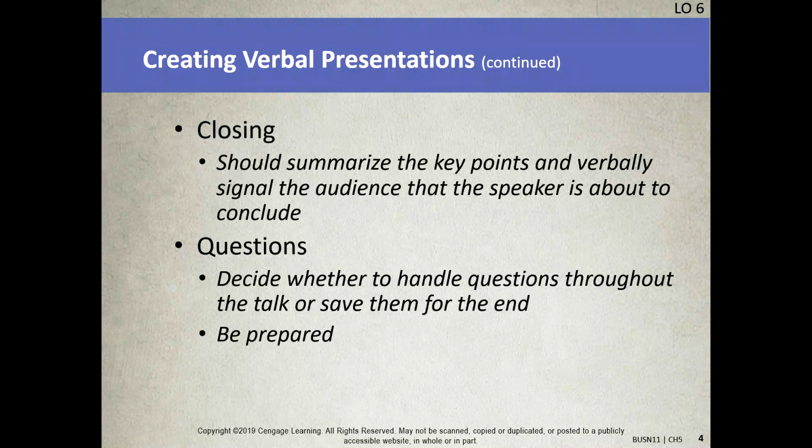Okay, decide how you want to handle questions. Are you going to take them throughout your talk or are you going to save them for the end? If you're taking them throughout your talk, how are you going to manage time? You've got to think about all these different aspects of this, and you have to be prepared for what types of questions are going to come up. So it's very helpful sometimes to show people your presentation and see what questions they have so you know what questions to be prepared for.